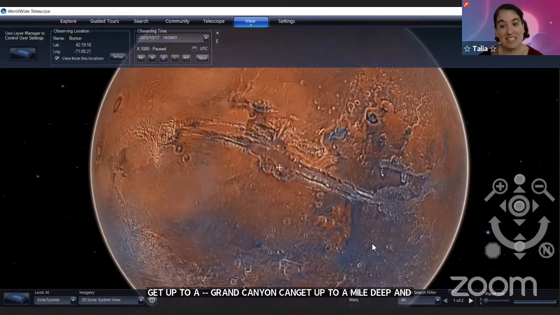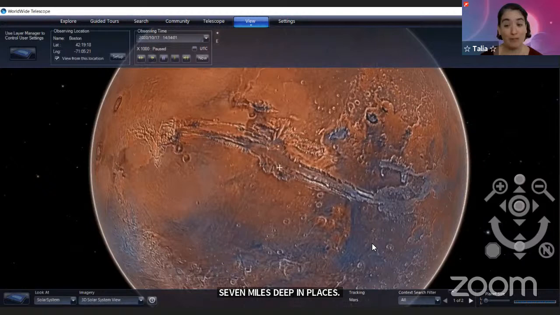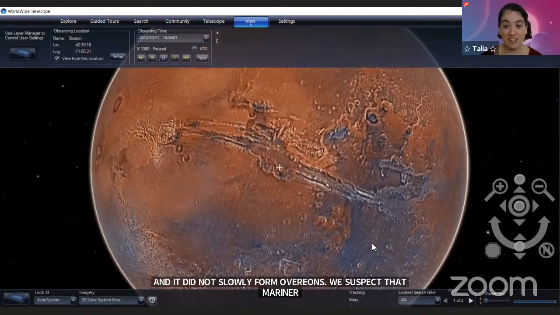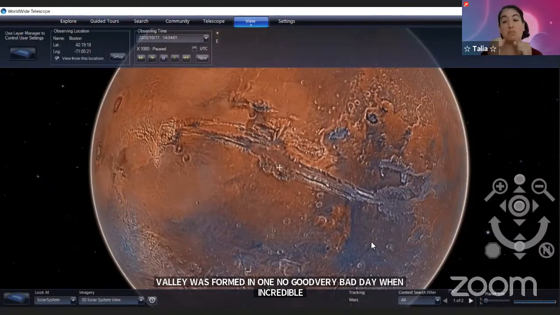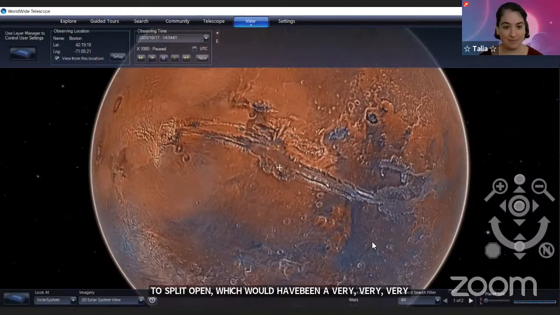And it did not slowly form over eons. We suspect that Mariner Valley was formed in one no good, very bad day, when incredible pressures under the surface of the crust of Mars just caused it to split open, which would have been a very, very, very impressive sight to see in a single momentous event.